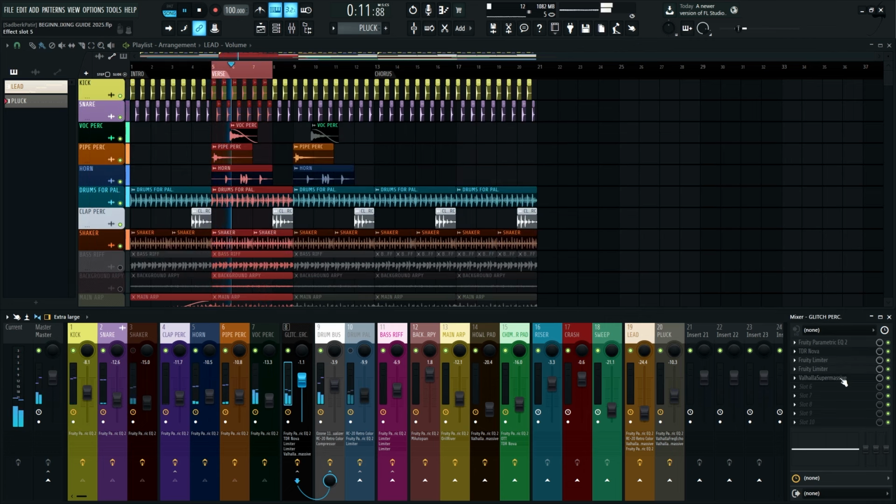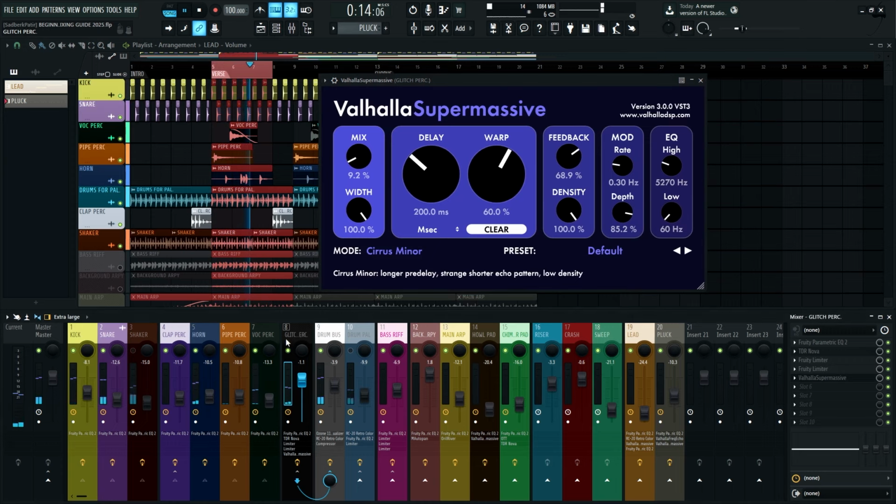And the final adjustment is adding reverb to percussion bass. Valhalla Supermassive is a great free plugin, maybe the best you can find for free. Lower the feedback a little bit and you can find the preset mode room in a medium menu.